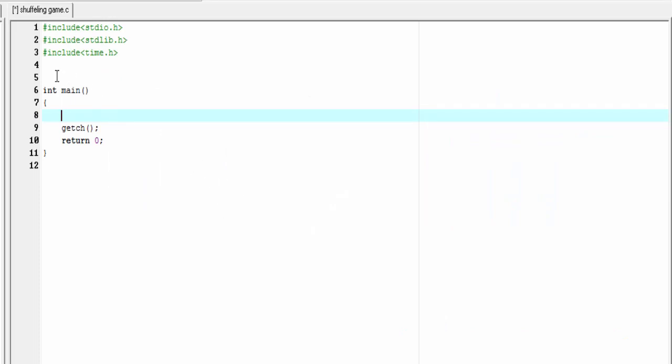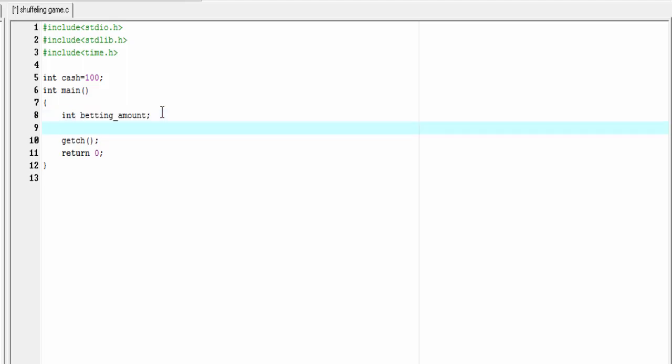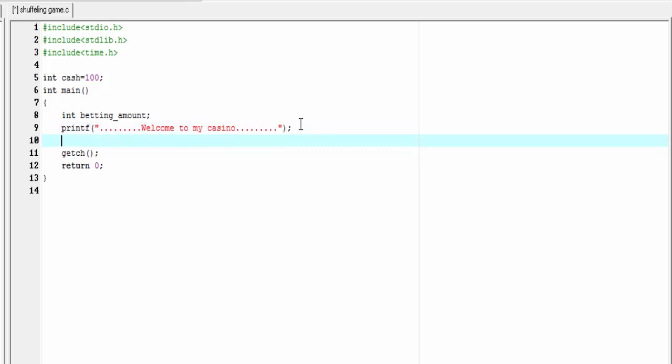First, I'm going to declare a global variable int cash equal to 100. Initially, we consider you have $100 virtual cash in your hand. Next, we write the main function. Here, I'm going to declare an integer type variable int bettingAmount. Next, I'm gonna print some messages. printf, welcome to my casino. Then printf, new line, total cash equal to $%d. And here we refer cash.